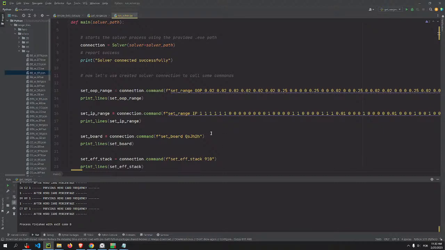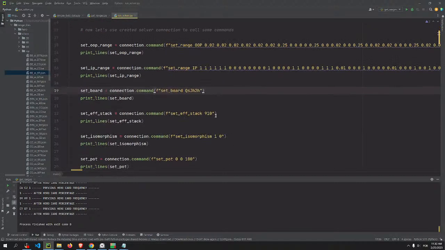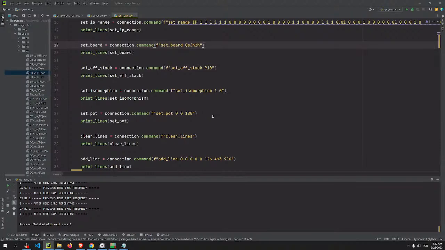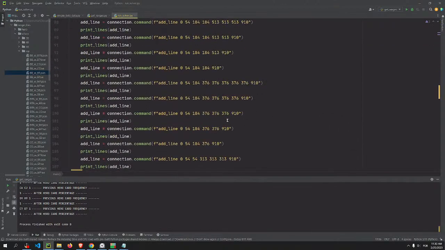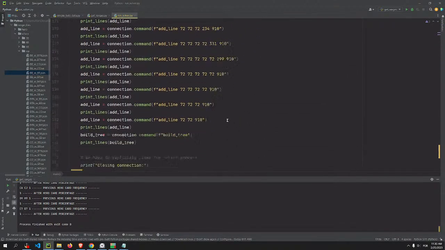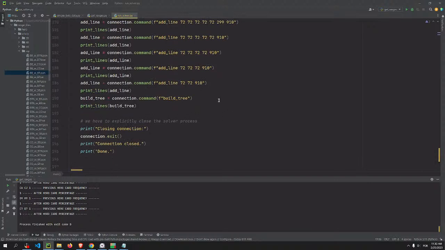Obviously the board is the easy part, effective stack is easy as well, and the pots are easy. The hard part is the lines and the ranges. And then after building, I have to see in the documentation how to run it as well and how to save. And after saving, it also might be really hard to create the node locks.